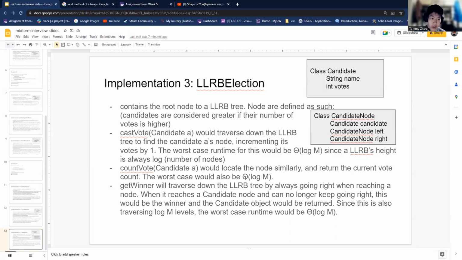because the LRB tree is always going to have its height be logarithmic with respect to the number of nodes that it has. The get winner method will also do something similar. It will traverse down the LRB tree by always going to the right, because whenever you go to the right, that means you're going to reach a new candidate node with a higher number of votes. Once you can no longer go right, that means you have reached your winner, and that object would simply be returned. In the worst case, you would be traversing to the very bottom, so the worst case runtime would also be log of m.